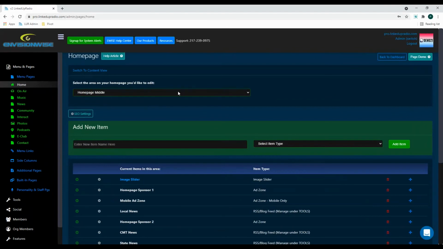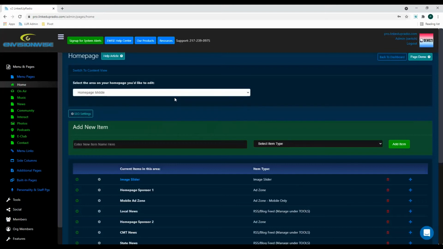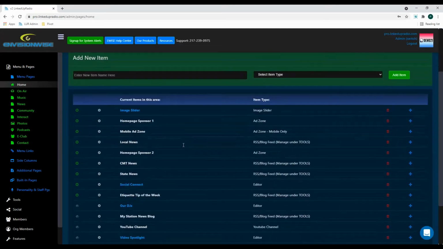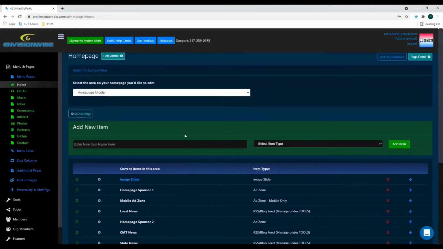First, you will select the area of your homepage that you would like to edit. For the purpose of this video, I will be editing the homepage middle area since it is the area that our clients edit most frequently. Once you choose an area, all the items that are currently in that area will be listed below. You are able to add as many stack items as you want to any given area on your website. You also have the ability to have a variety of different settings for those items as well.